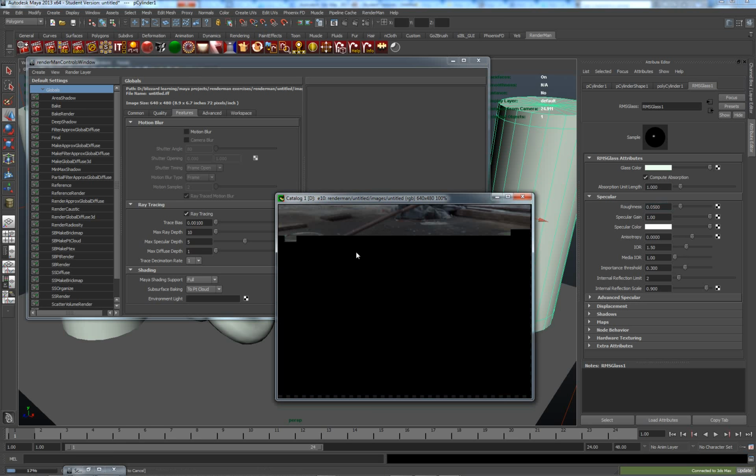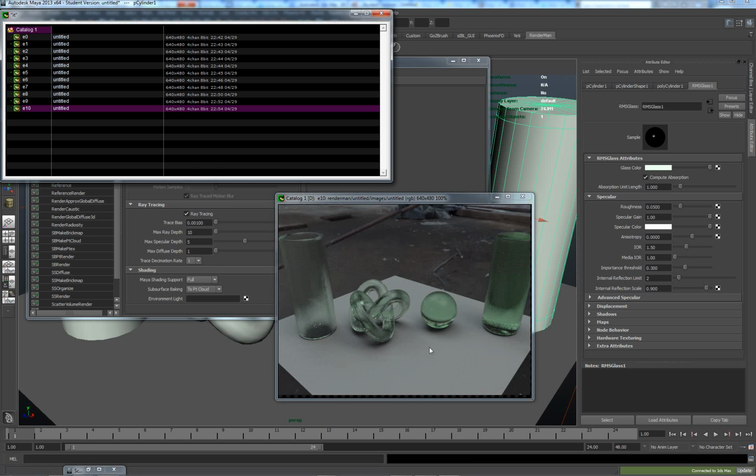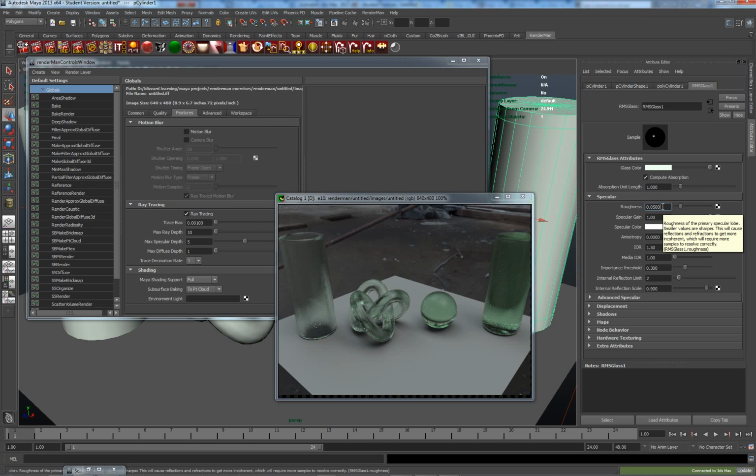It's beginning here. You see a slightly frostier look to the glass. Okay, and this render is nearly complete, and you'll see that we're getting a much frostier look, but also slightly noisier. And that noisiness is something which we would like to get rid of. So that's the clear glass, and that's with the roughness turned up to just 0.05. In order to work with the roughness, if we hover over here again, we get the roughness of the primary specular lobe. Smaller values are sharper. It will cause reflections and refractions to get incoherent the more we increase it.